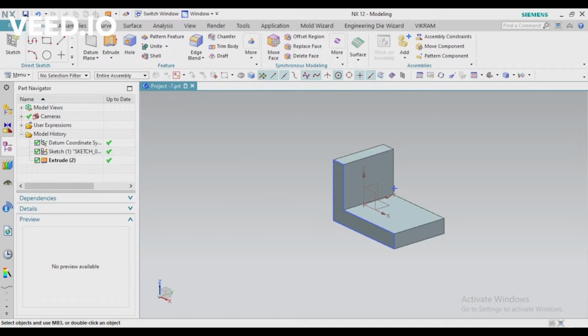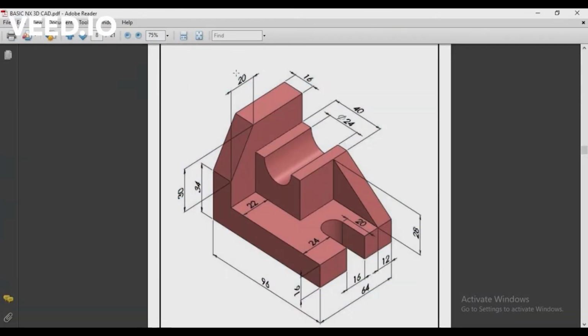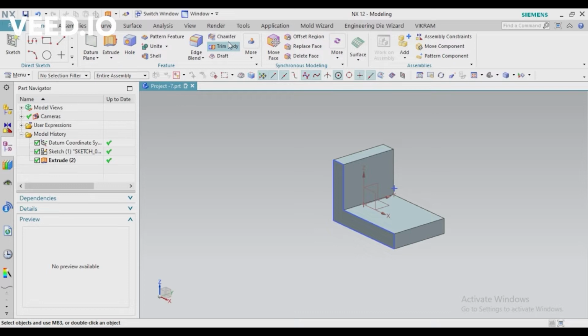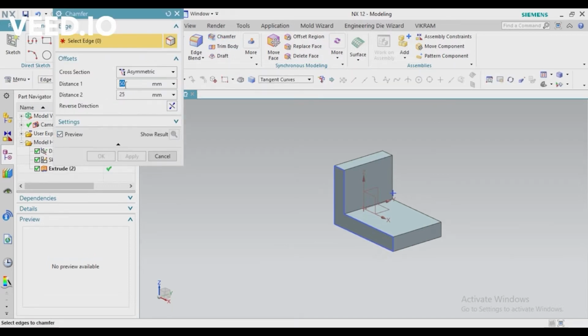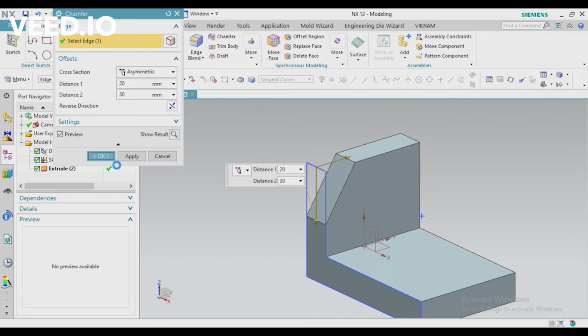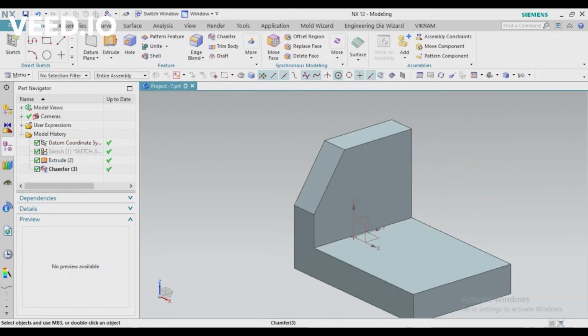So now your perpendicular plate is ready. Next apply chamfer. One value is 20 mm, and the other value you can see here is 30 mm. So with those values just apply chamfer. Go for chamfer and define distance first 20 mm, distance second 30 mm. Just click OK. You can hide this sketch. So let's see the next step.